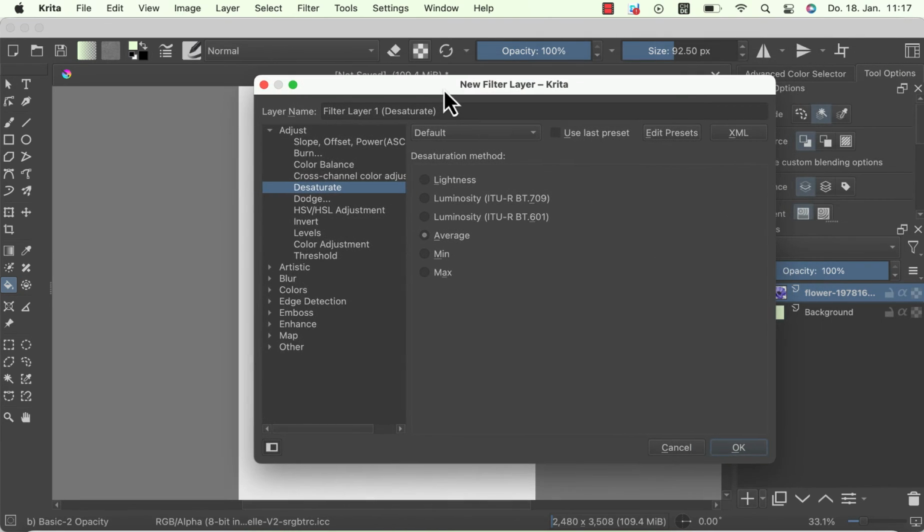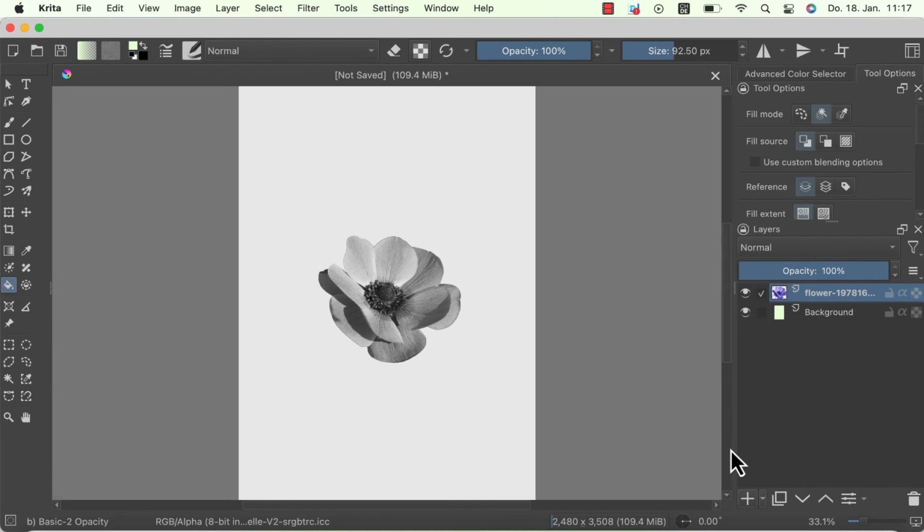Once you have selected the correct desaturation method that works on your image, click OK to accept the filter and add it to your image. You can see now that not only your image layer, but any layers below it, such as your background, got converted to black and white. Any layers you add above the filter layer won't be affected by the filter and remain in full color.